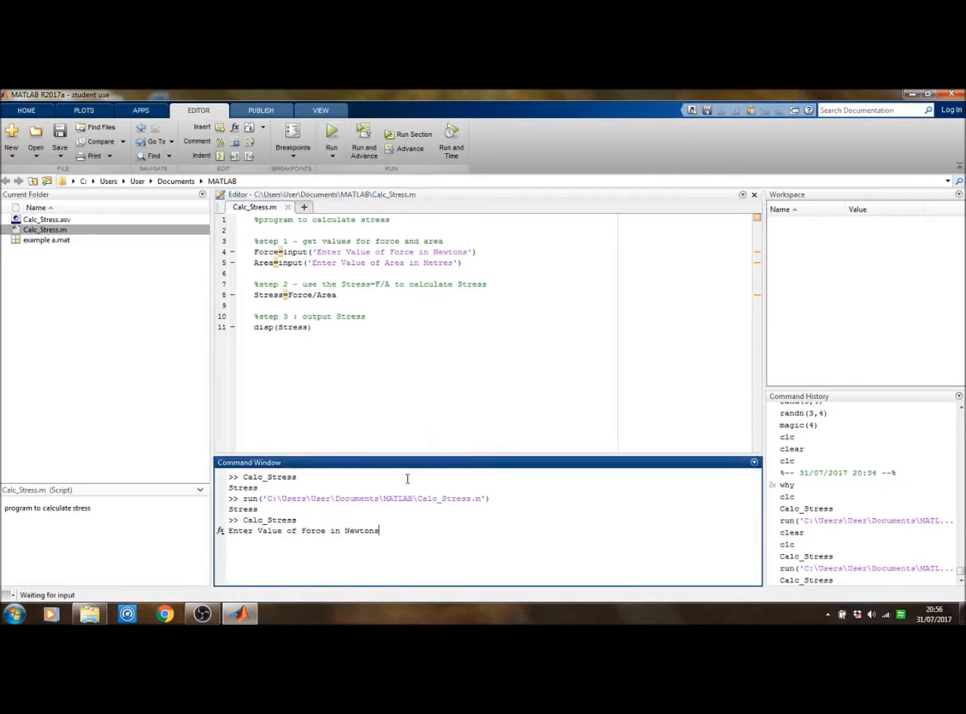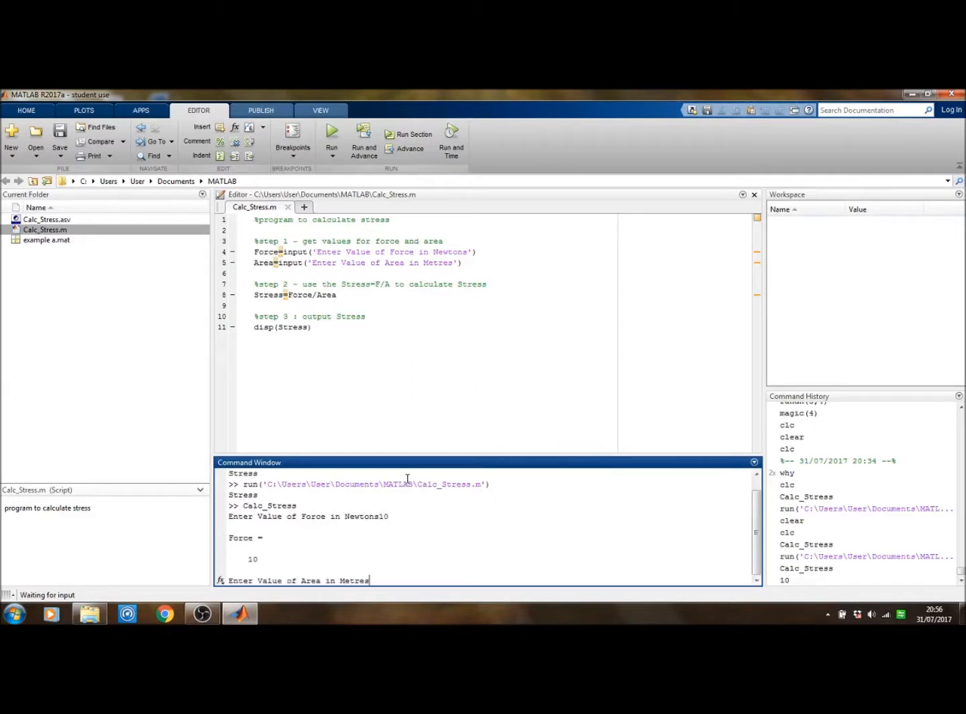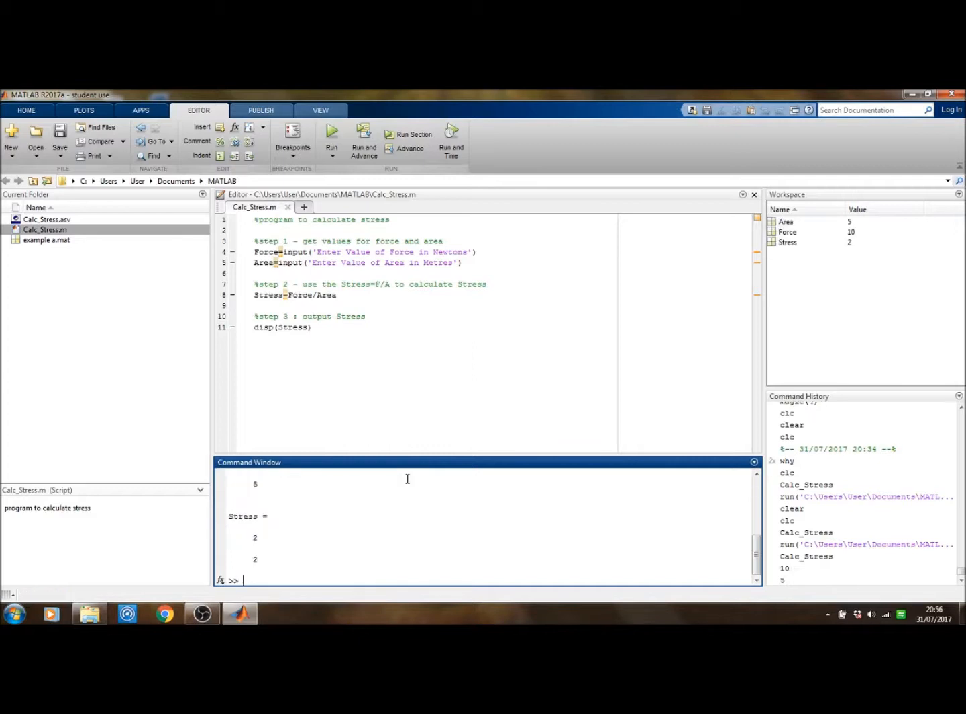Okay. And the first thing it wants us to do, as I have prompted, is to enter the value of force. So say 10 newtons. And now we want the value of area in meters, so let's call that 5. And then stress comes out as 2. Which is exactly what we want. It's force per unit area.